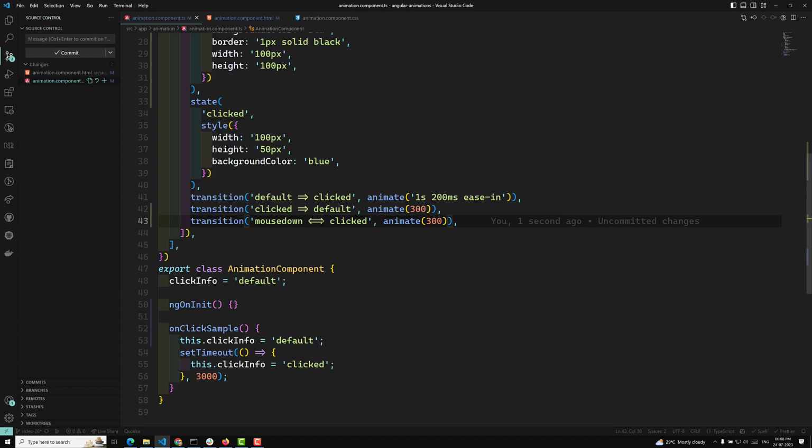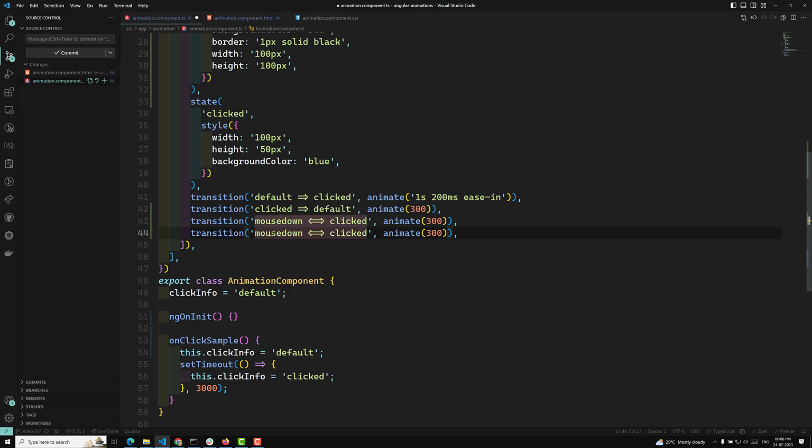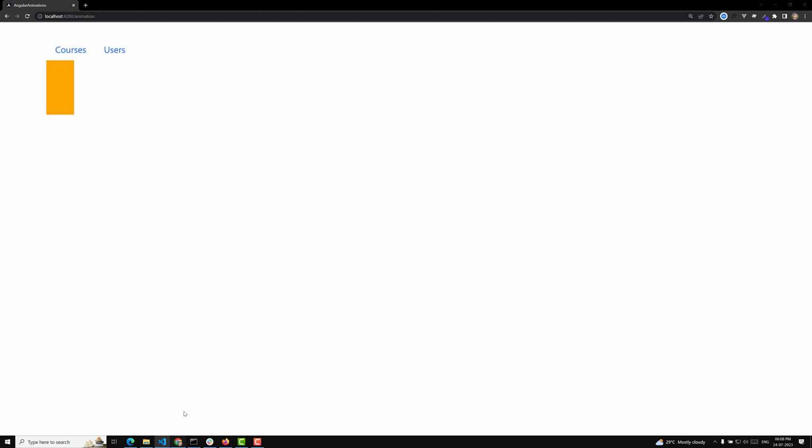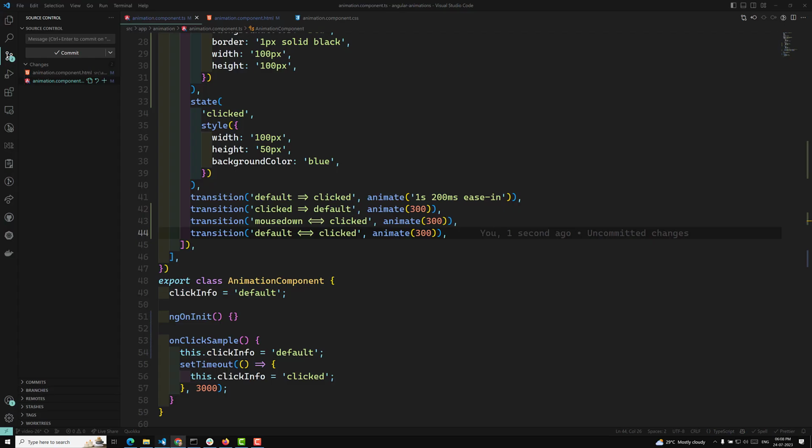So that means from default to clicked also we need to add it. I will use from default to clicked, and vice versa I am using. If you see the output now, I will refresh this page. Now here it is happening. So this one is default to clicked. Okay, default to mouse down. We need to use default to mouse down. Yeah.